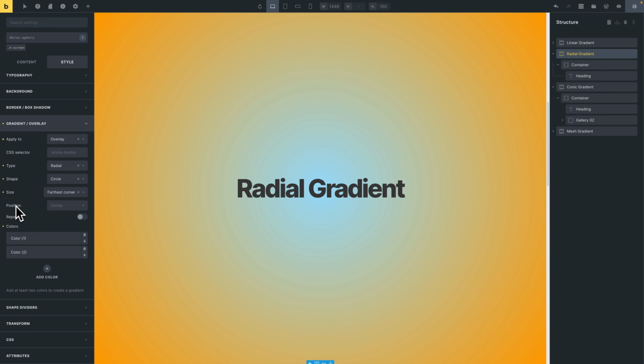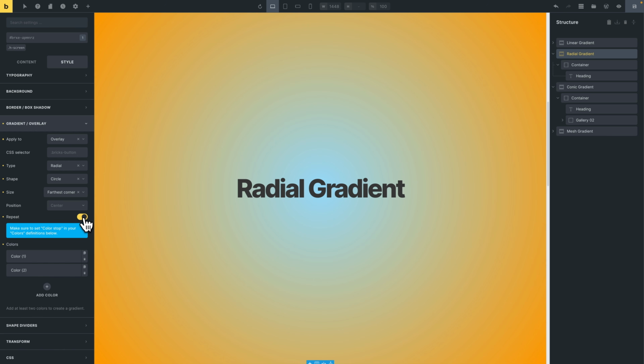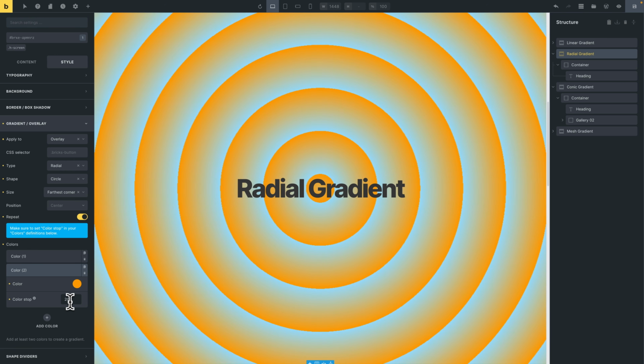In radial gradients, we also have the repeat option, so we can enable this and add some color stops, let's say 5% for the blue, and then maybe 20 for the orange. As you can see, this creates this sort of Looney Tunes kind of gradient.